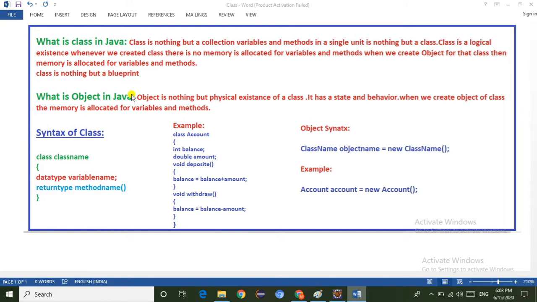So next, coming to object. What is an object in Java? An object is nothing but a physical existence of a class. It has a state and behavior. When we create an object of a class, memory is allocated for variables and methods. So this is the syntax: class name, object name, new class name.